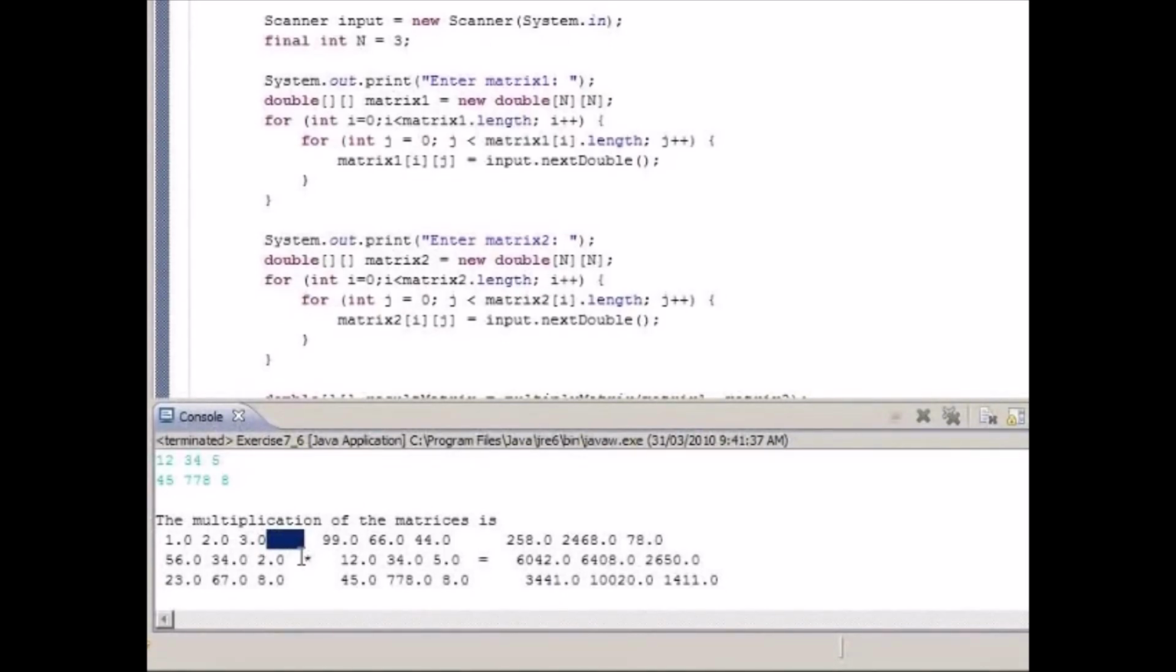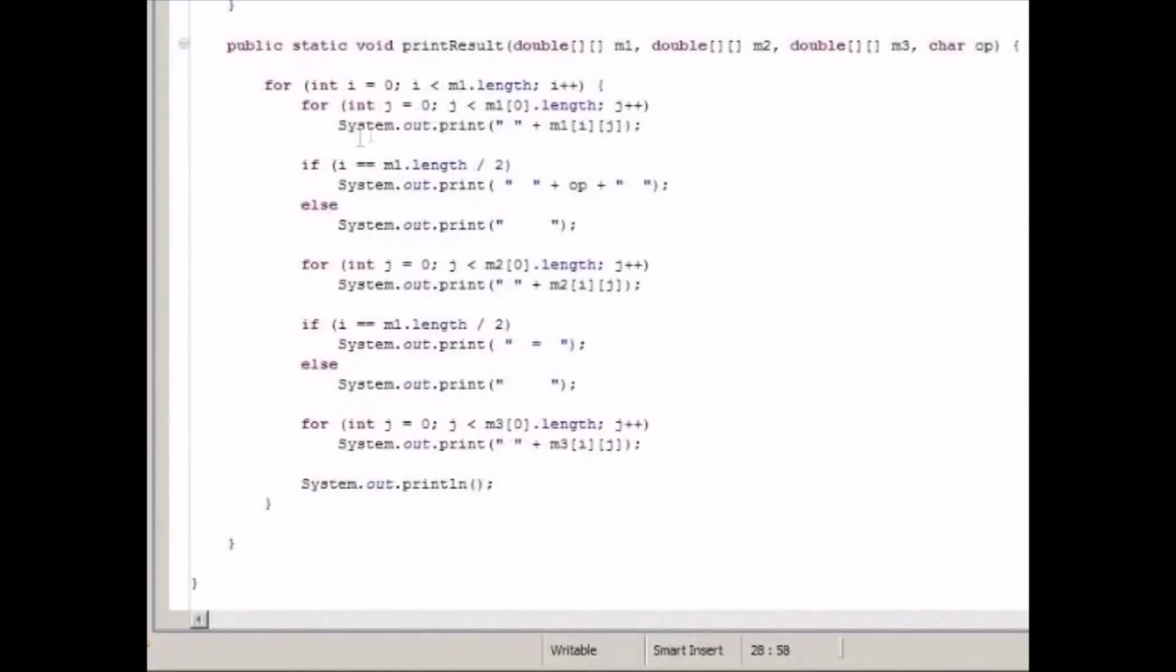The way around this would be to, instead of using System.out.println here, and here, and here, we could use printf to nicely format the result so it pads it correctly. But I'm not going to worry about it for this video. But actually, that's pretty much it for this video.